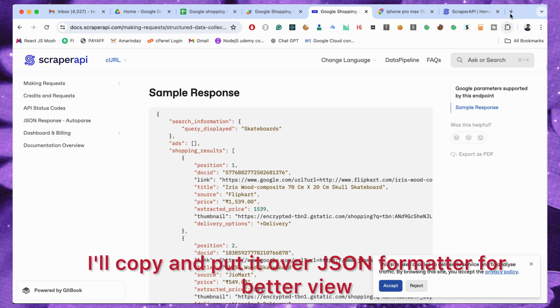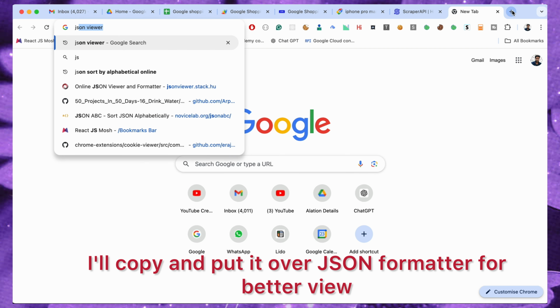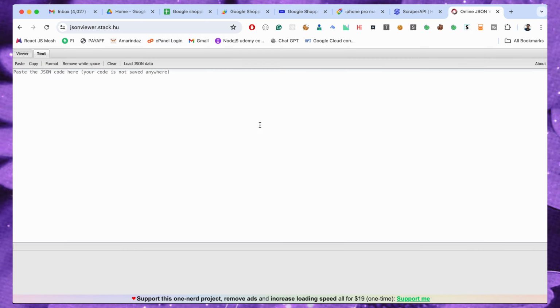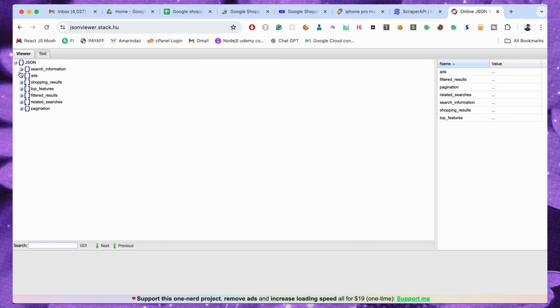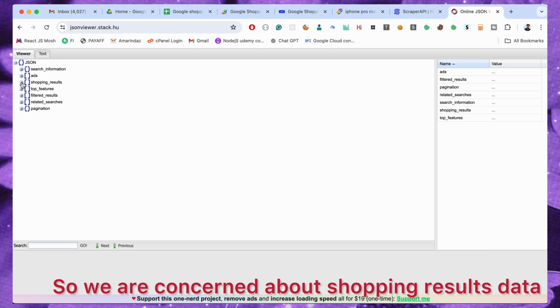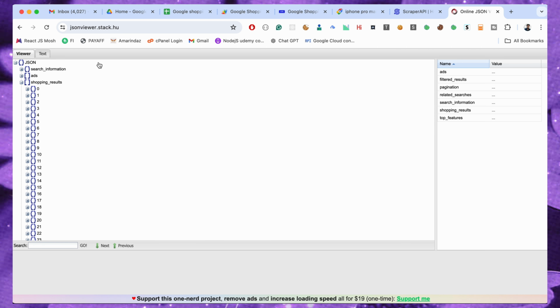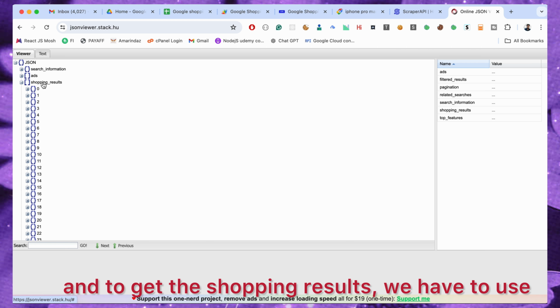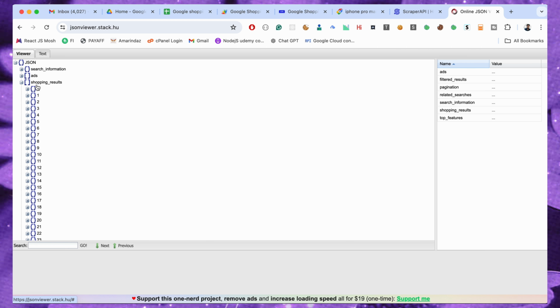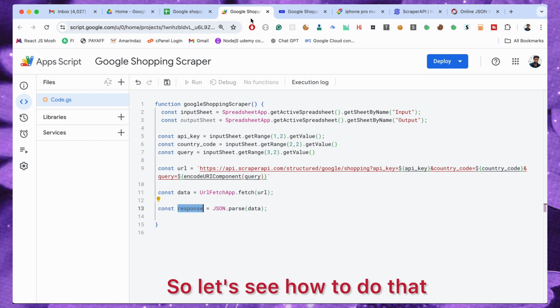Starting from here, I will copy and put it in a JSON formatter for a better view. I'll just format it and view it. So we are concerned about the shopping results data. So we have a reference to this JSON, and to get the shopping results, we have to use the object name shopping_results. So let's see how to do that.